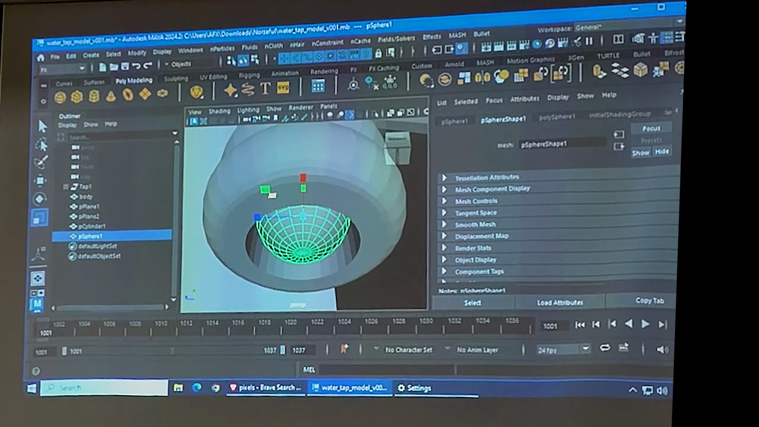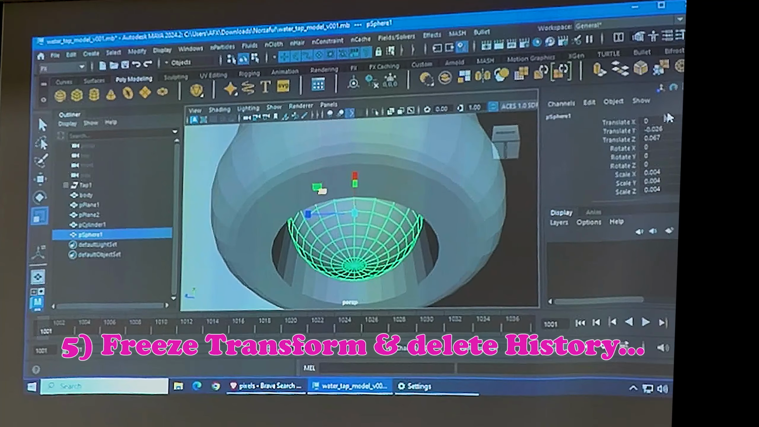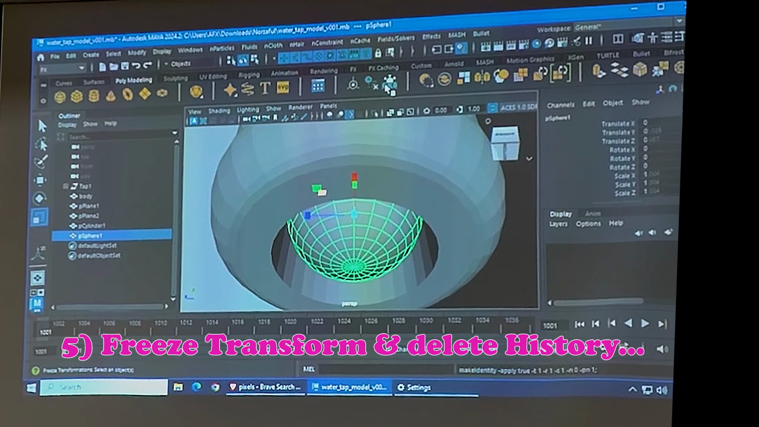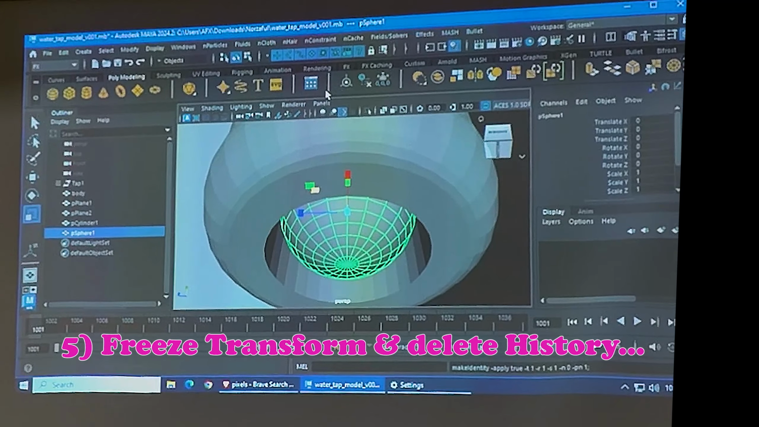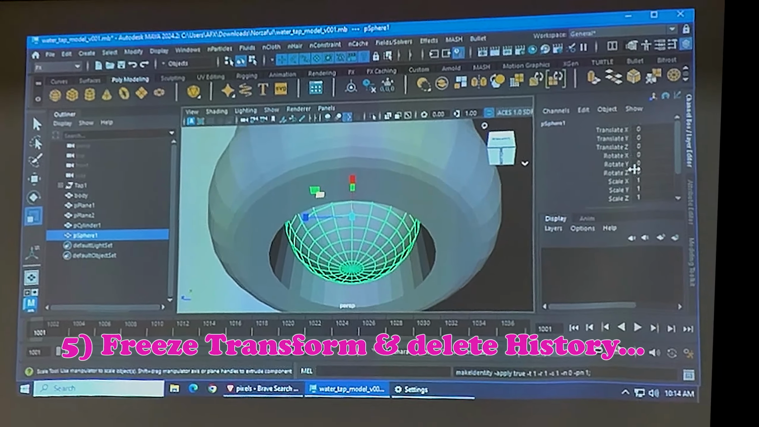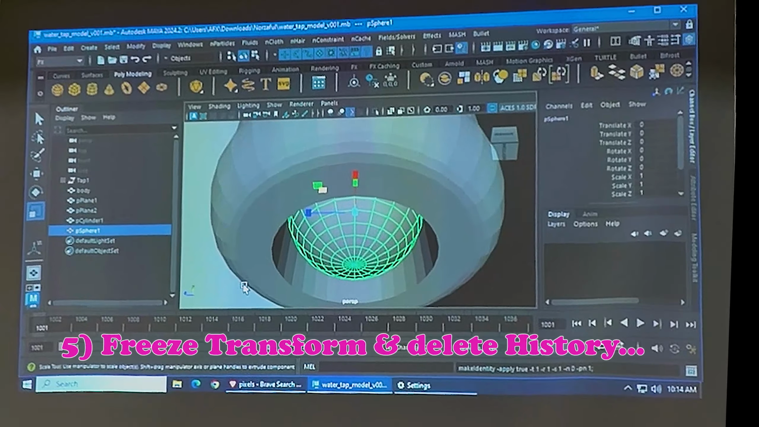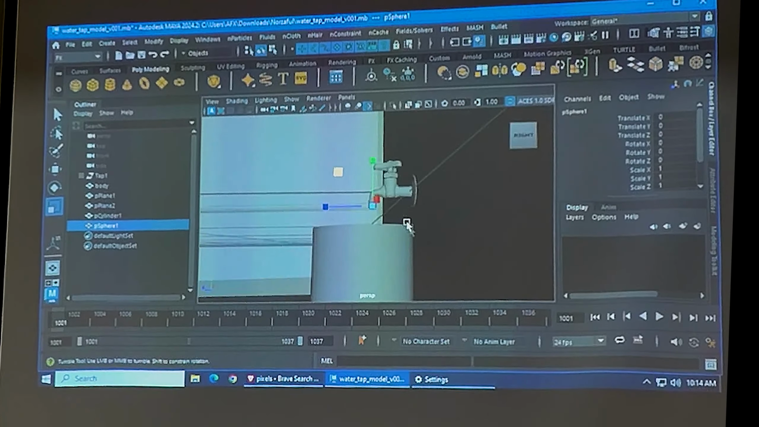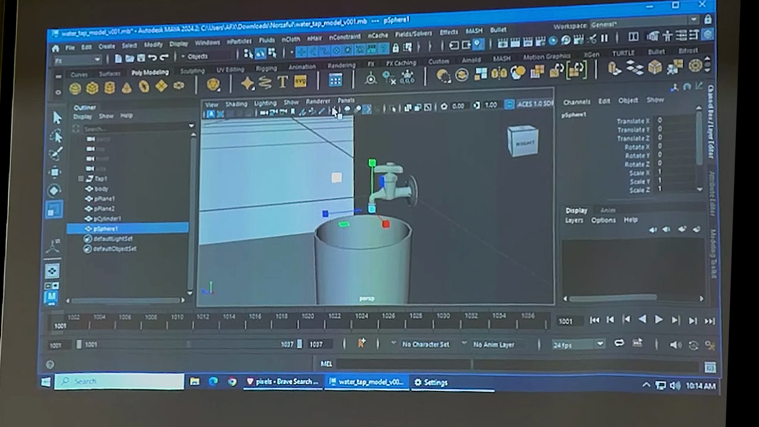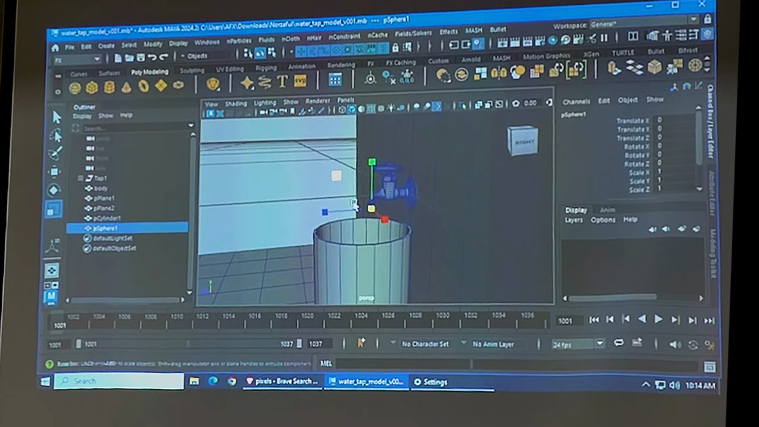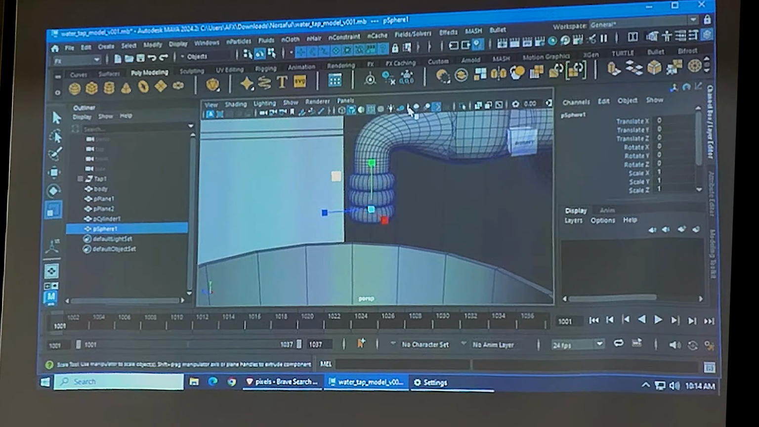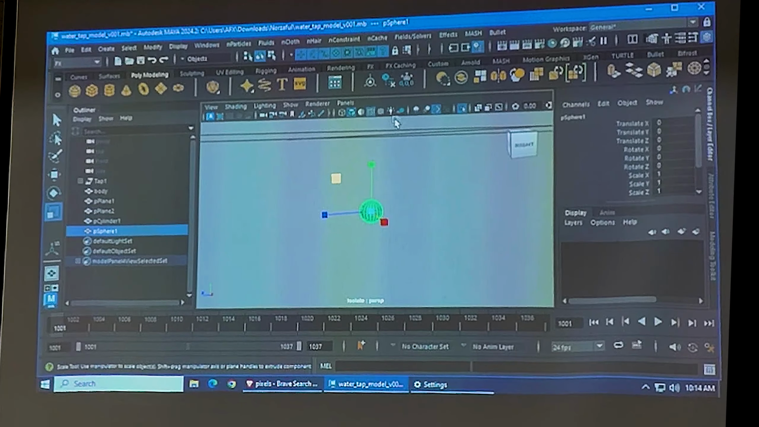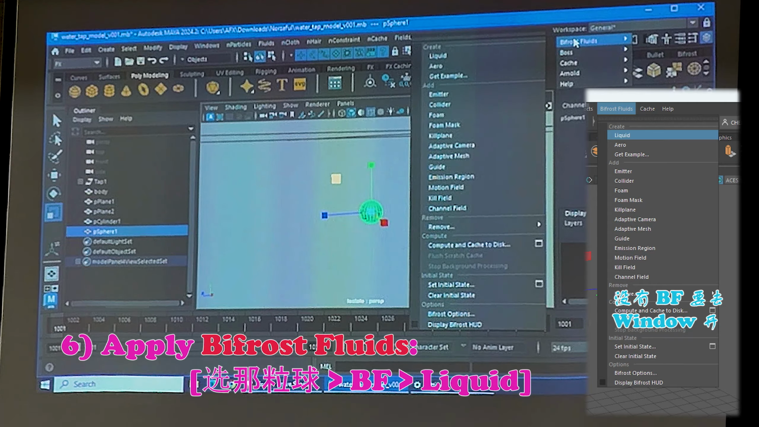After that, like usual, you have these translate values in negative and decimals. Just reset it: in the history, reset transform. We get everything in default, 0, 0, 0, 1, 1, 1. So after that, apply. Let me isolate. Then click this sphere, apply Bifrost.